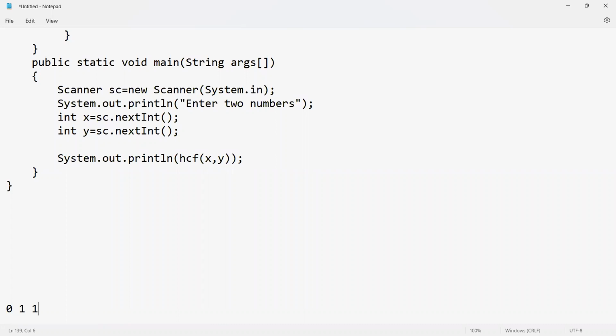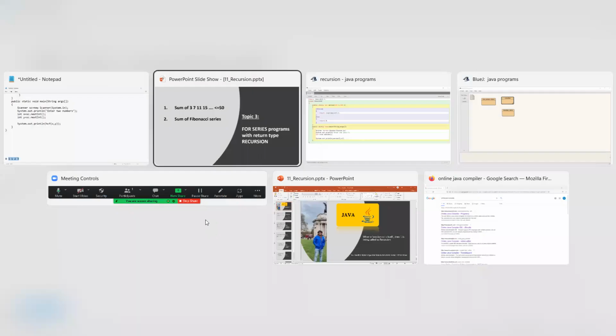So 0 plus 1, it becomes 1. Then 1 plus 1, it becomes 2. 1 plus 2, it becomes 3 accordingly. So here what I need to do, first I need to put the sum. I need to get the sum of 0, and automatically the rest of the things will be calculated. I do not need to think much about the rest of the numbers. So let me show you how.